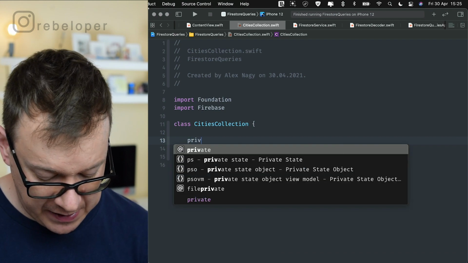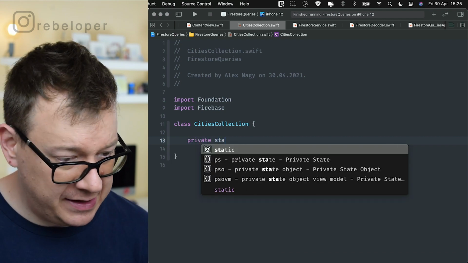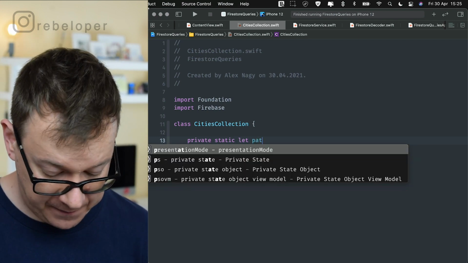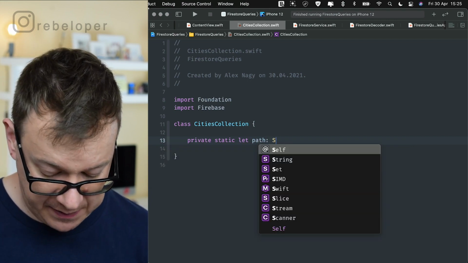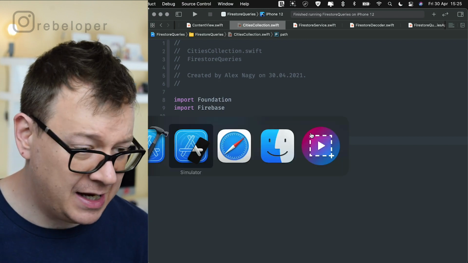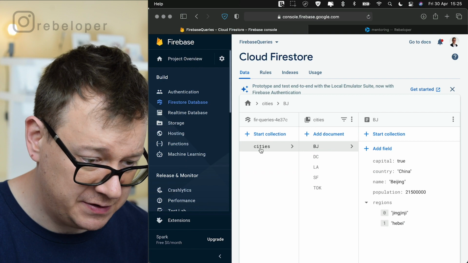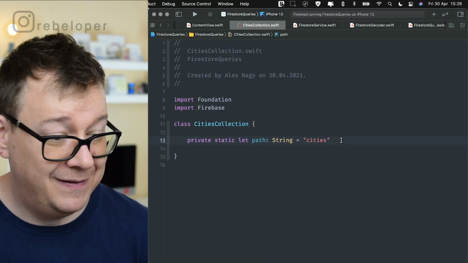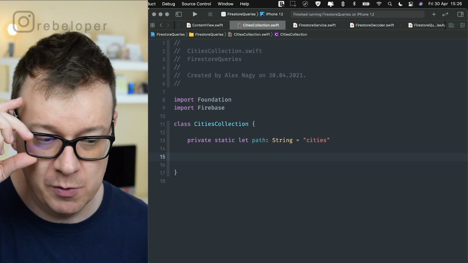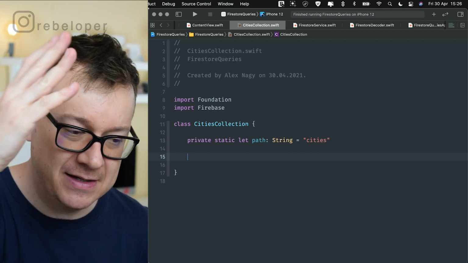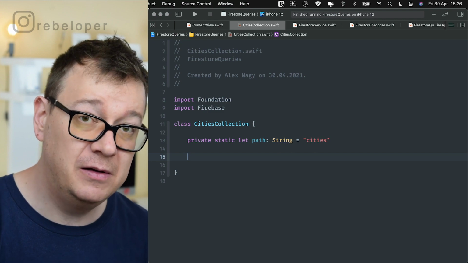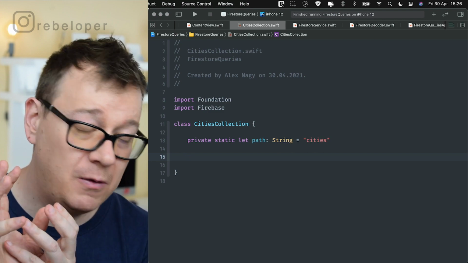So private static, so we can access it in our static functions, and then path. This is our name of type string, and it will be called cities. Exactly the same that we have right over here. So cities. Okay, so this cities collection, we are going to call inside our view model. I know it's kind of a chain of events, moving from one file to the other, but this is highly flexible, and really one file has one purpose only.